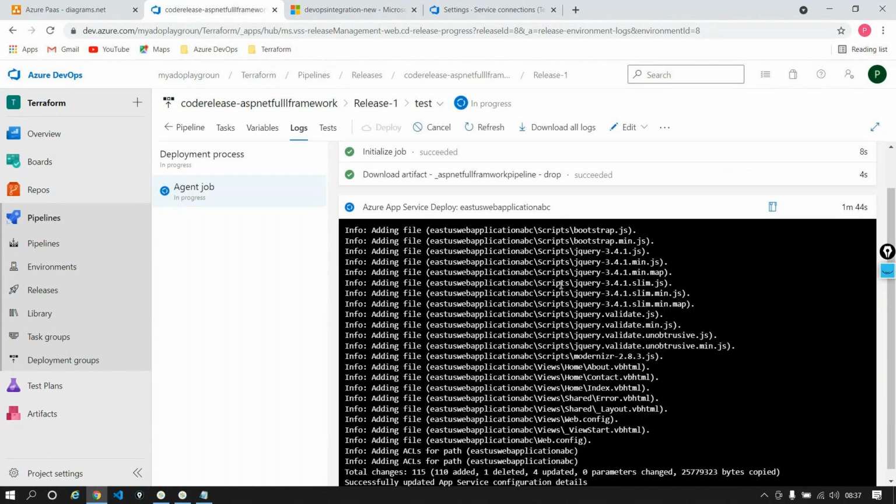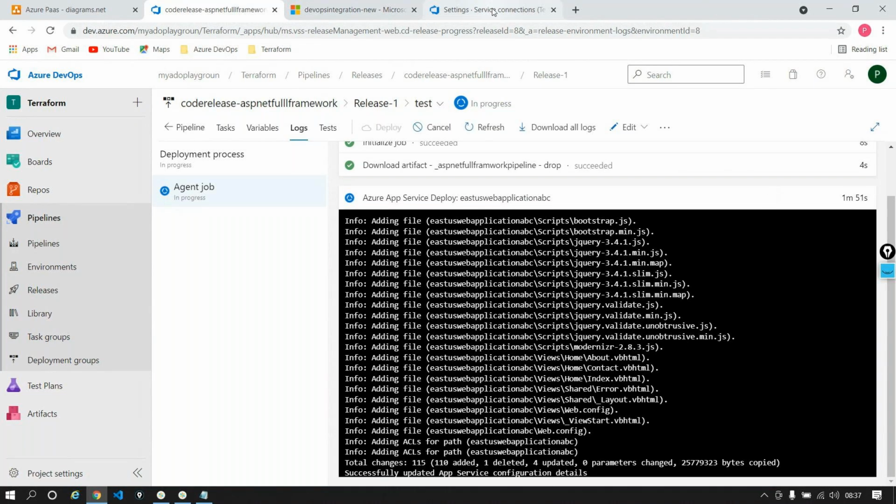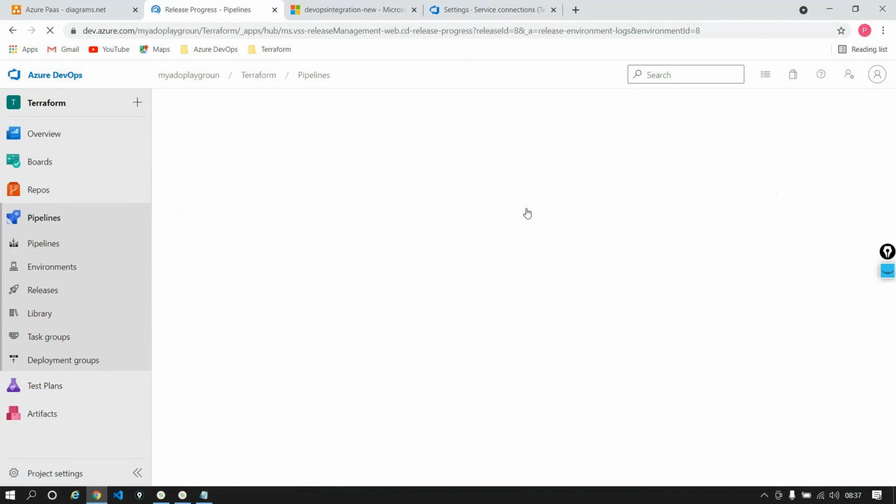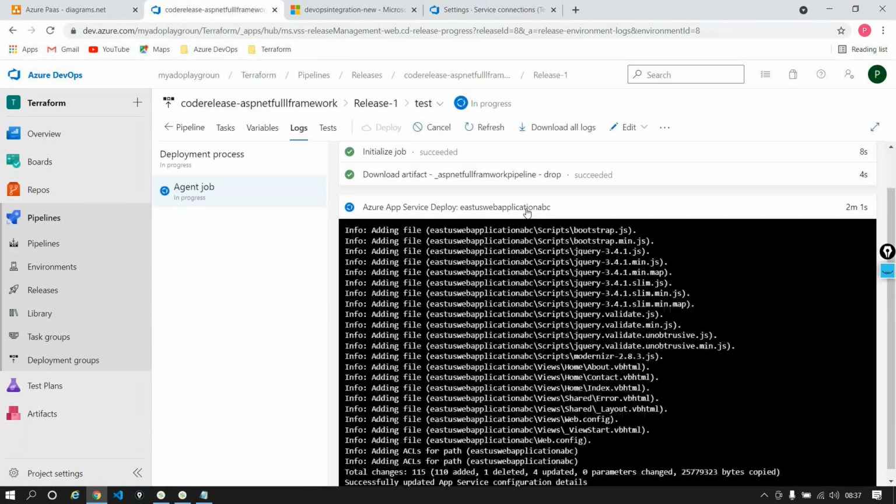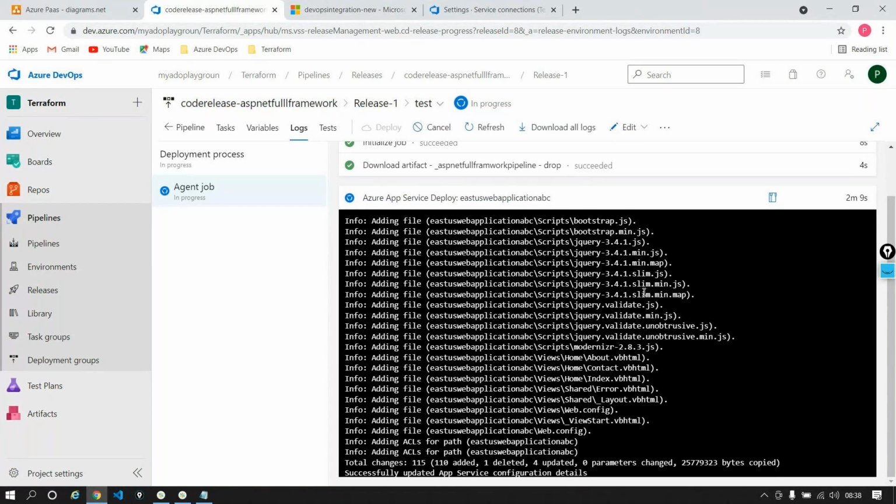Once this is done, we'll go into the Azure portal and verify how the application is behaving. So let's give it a minute. Since this is Azure hosted, it'll take some time to do all this process. It's a bit slow. But if I were to use a self-hosted agent, this process wouldn't take so much time. It'll be really fast.